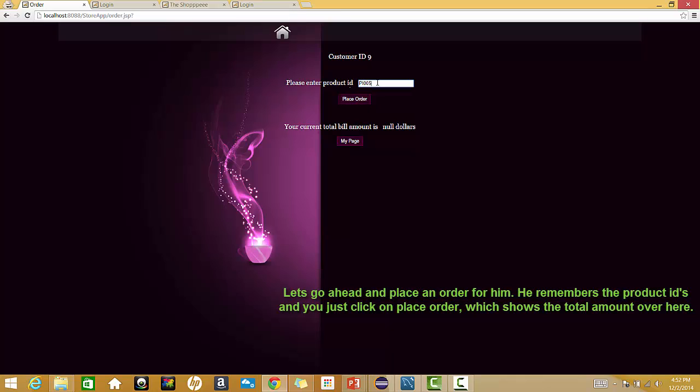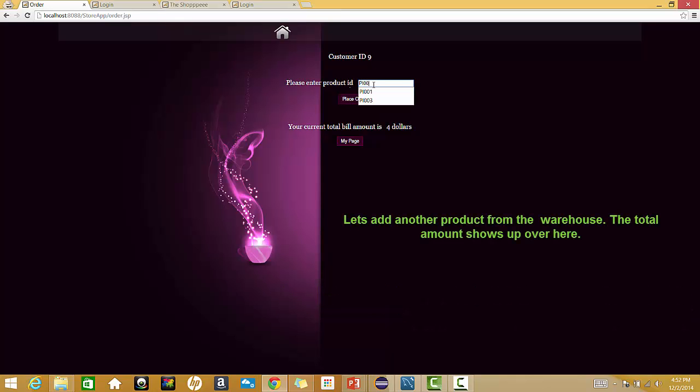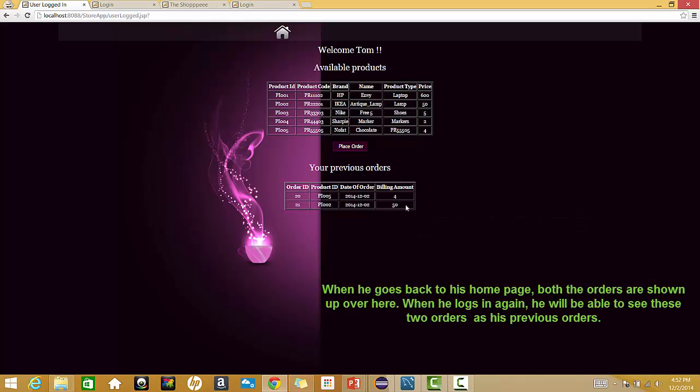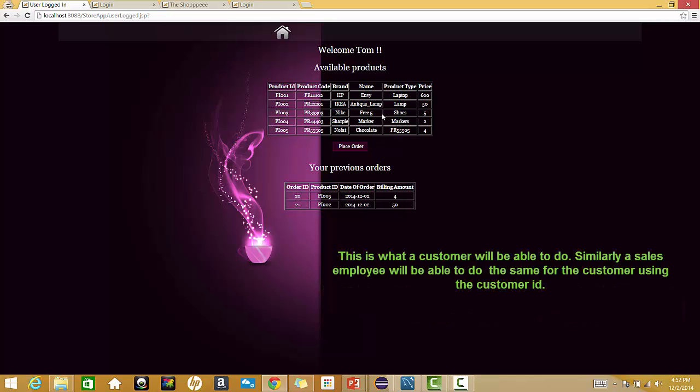He remembers the product IDs and he just does a place order which shows the total amount over here. Let's add another product from the warehouse. The total amount shows up over here. When he goes back to his home page, both the orders are shown up over here. When he logs in again, he will be able to see these two orders as his previous orders. So this is what a customer will be able to do. Similarly, a sales employee will be able to do the same for the customer using the customer ID.